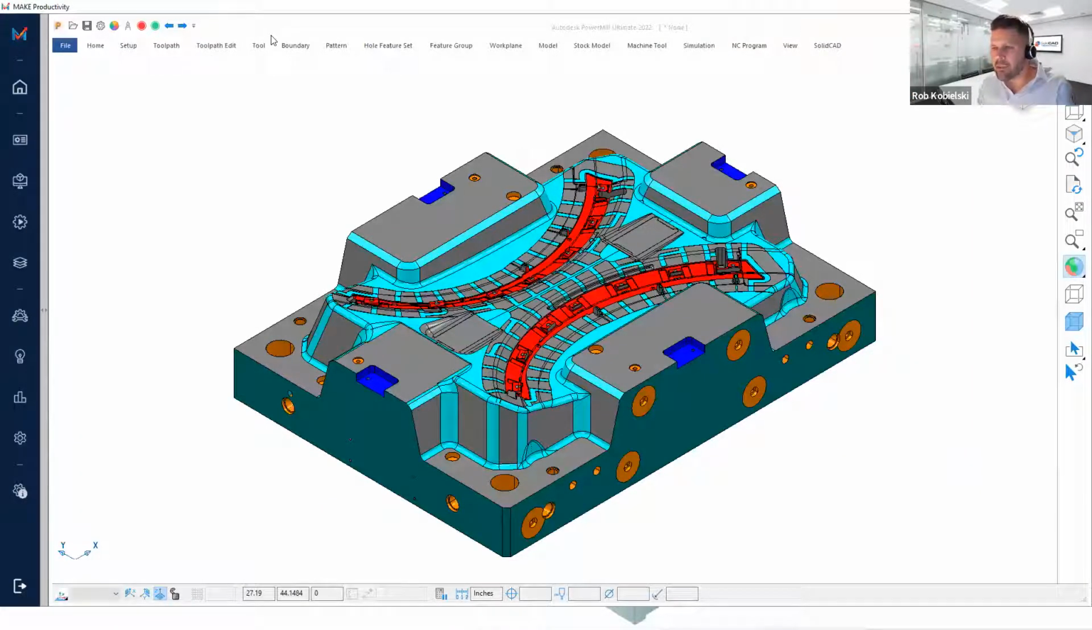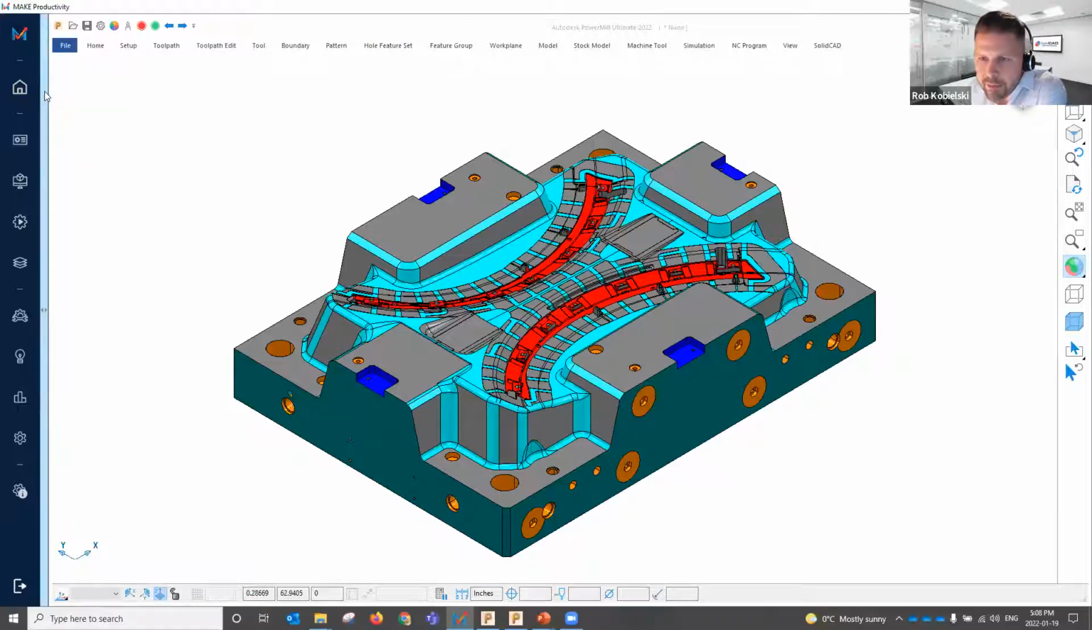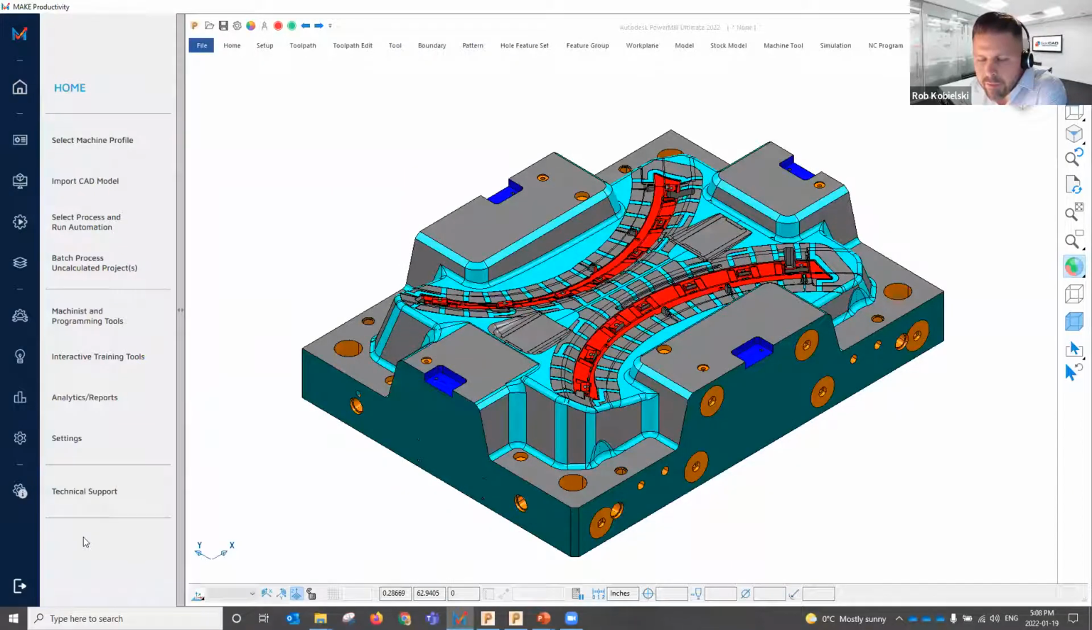Now here I've got a session of Make Productivity open. And if you're familiar with PowerMill, you're going to see the vast majority of my screen right over here is PowerMill. PowerMill is embedded into our product, Make Productivity, and Make Productivity is essentially controlling it, right? It's taking the wheel. If I expand our toolbar down the left-hand side here, we can see a lot of people using this as the top 3 commands: selecting the machine profile, importing your CAD model, and then running a particular process.